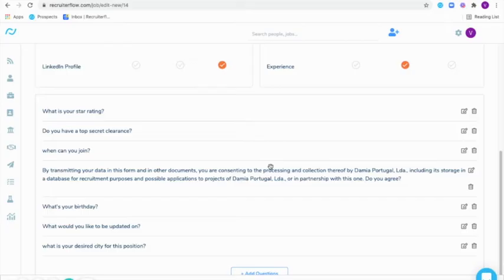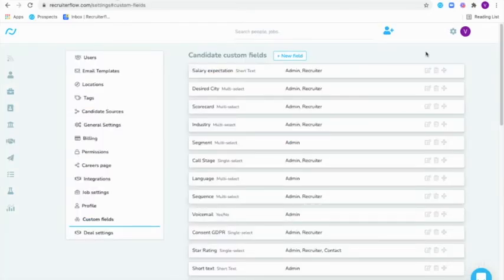In case you haven't set up custom fields, you can head over to the settings tab and under custom fields you'll have to configure candidate custom fields. All the custom fields that have been configured under candidate custom fields will be shown as custom field option inside your application form setup.